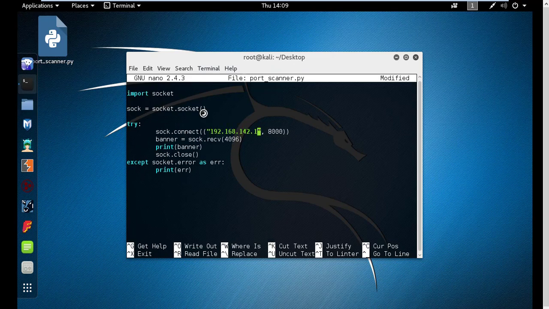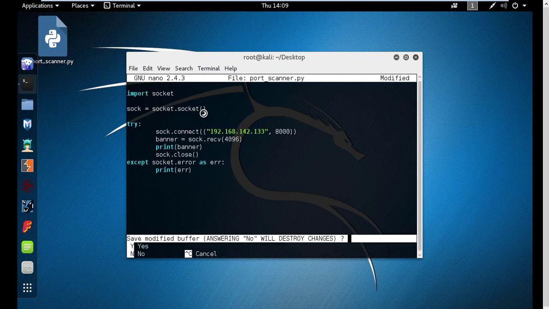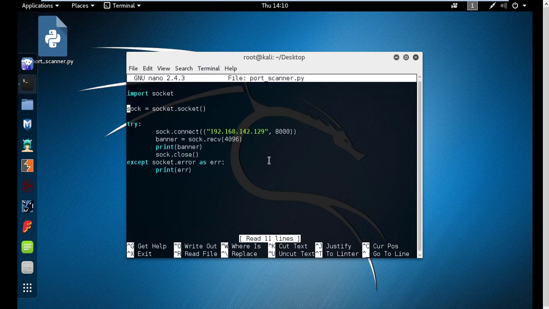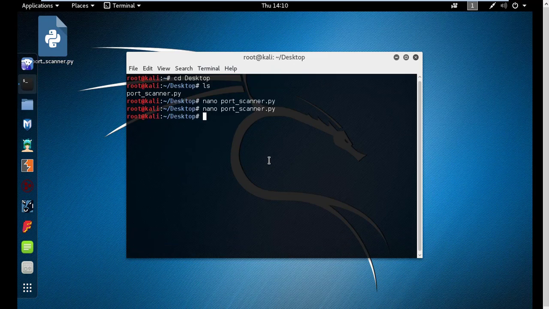So if you connect to this service, this is 192.168.144.133. This is a CentOS that I'm running in my lab. So if we connect to port number 22, the SSH port, and we run this Python 3 port scanner, what it does is that it grabs the banner.